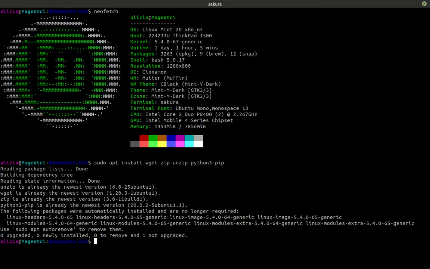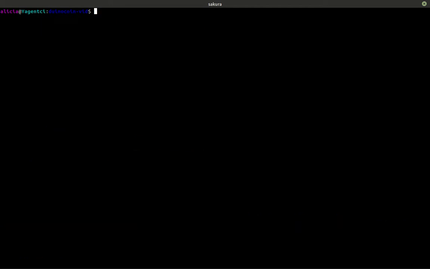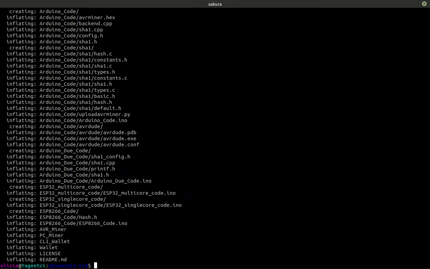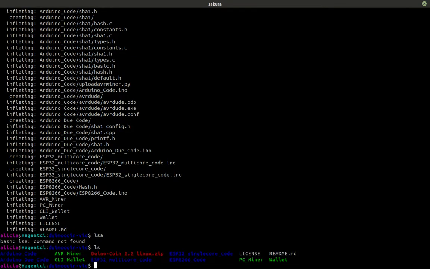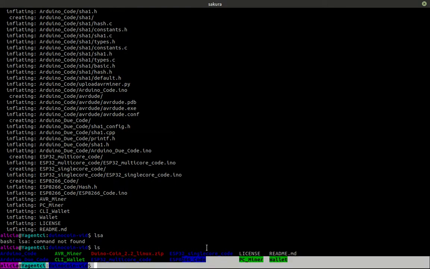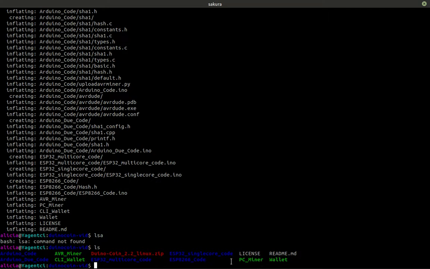So for the sake of brevity, I have already downloaded my zip file. Let's extract it. You just do unzip and our zip file. It will extract it in this directory. And now you can see, if we ls, we have the code for the Arduino, the ESP8266, all of those, and then we have PC Miner and Wallet.